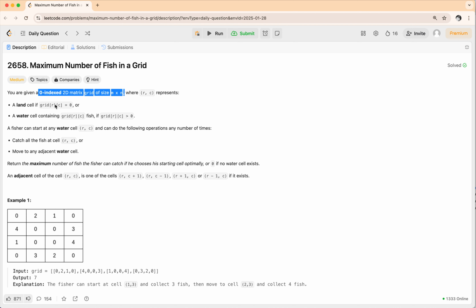A grid cell is a land cell if it is equal to 0. It is a water cell if it is not equal to 0. And the water cell's non-zero value denotes the number of fish that cell has. The problem is that we want to catch the maximum number of fish.